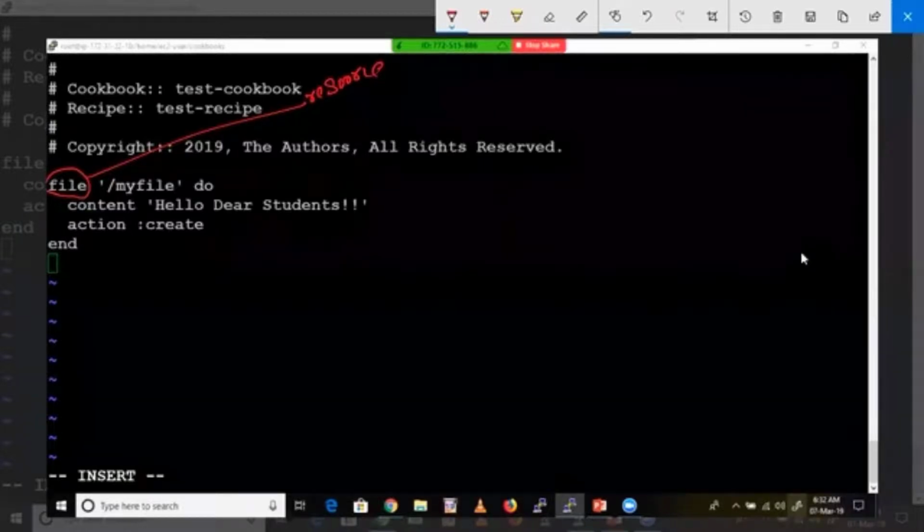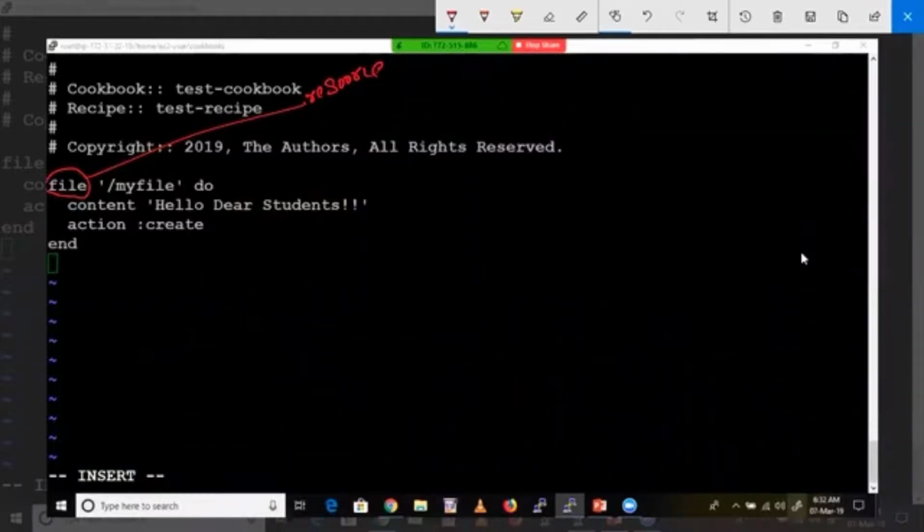If at all you want to create a file, you need to put here file. If you want to create a directory, you need to put directory. User, you need to give user. That list I'll give anyway, don't worry about that as of now. So right now we are creating a file, right? So we need to mention file here.